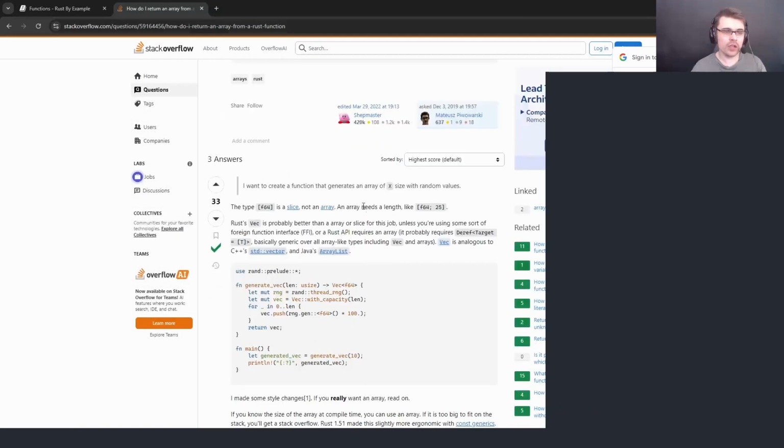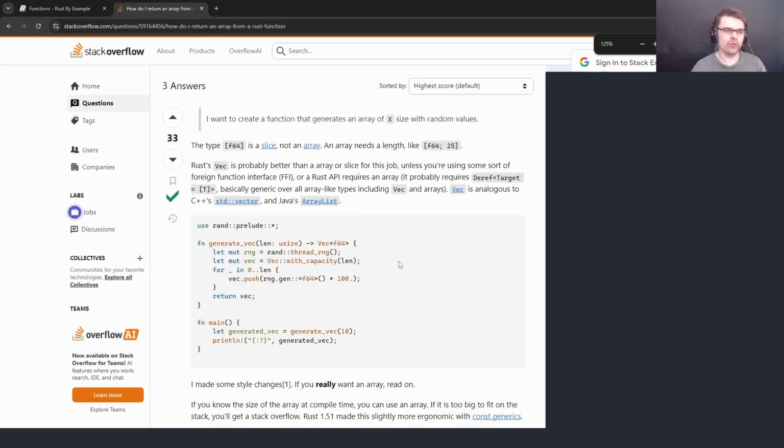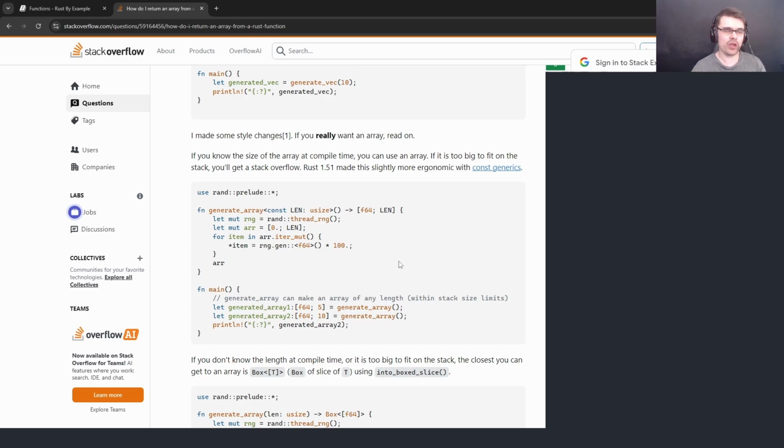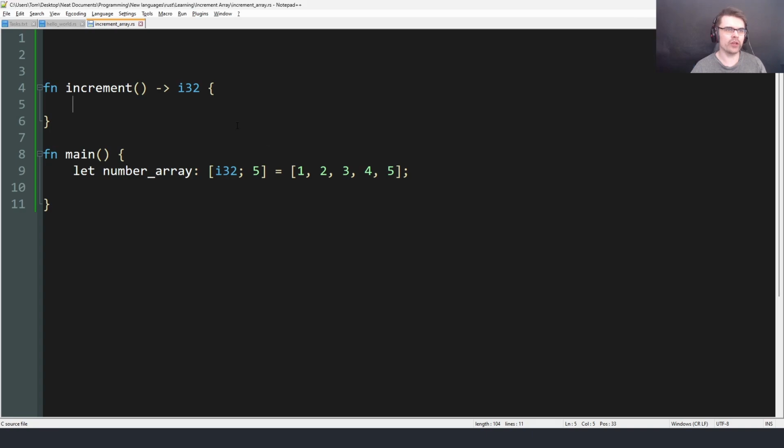Leave me alone. Type f64 vector. I don't want a vector. Why do you think I want a vector? I want an array with the length. Const. What the hell does that mean? Const LEN usize. What is this, Haskell? Am I learning Haskell now? This is a functional programming language. I've got my answer, so I need to put this in this. And just go 5. Obviously it will have to be 5 each time.